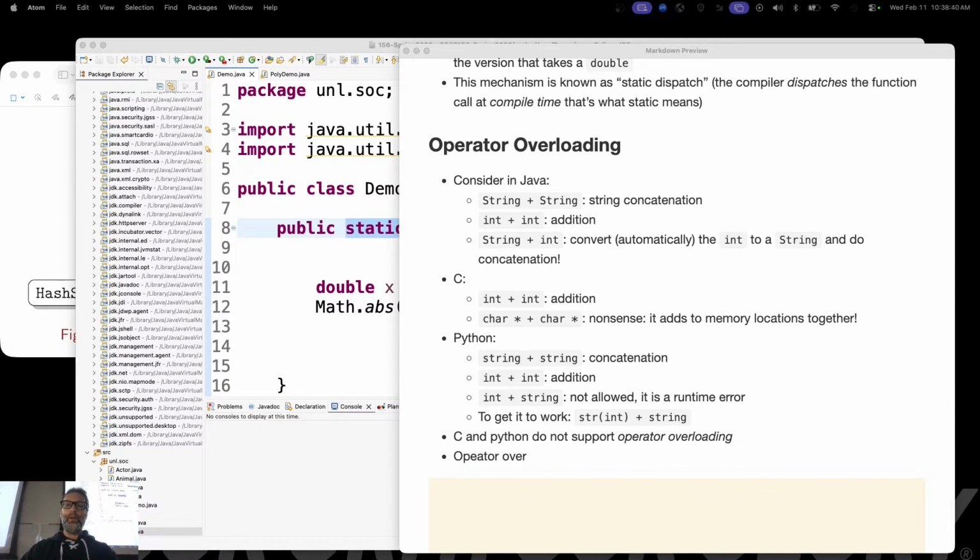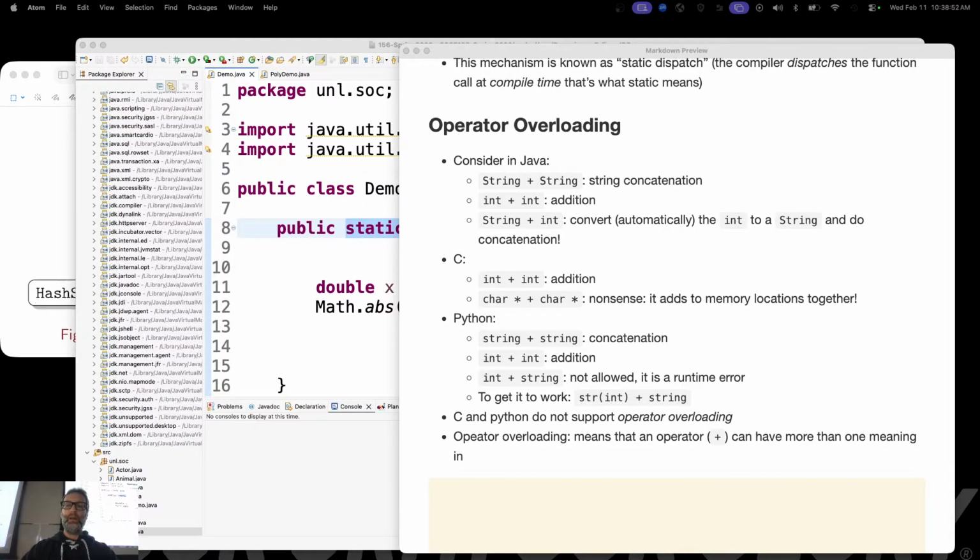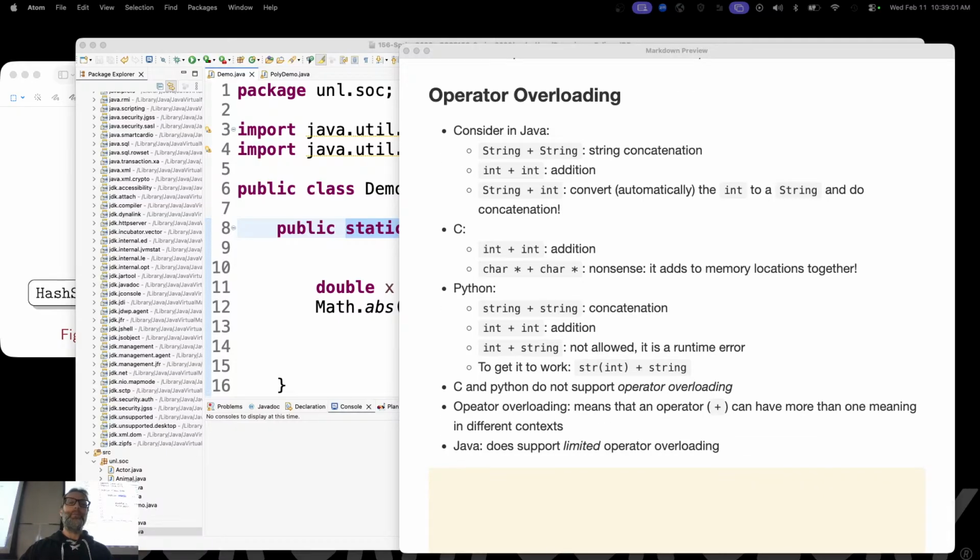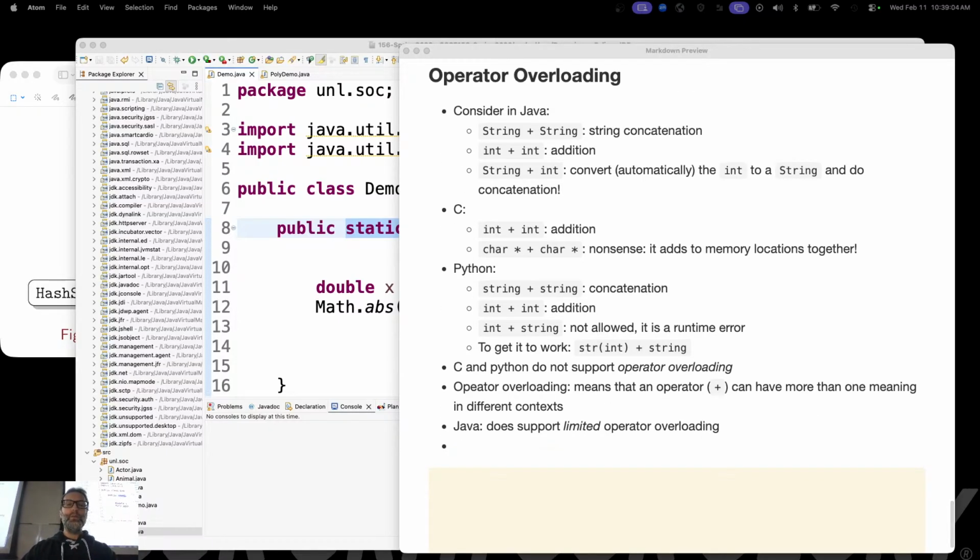Operator overloading means that an operator, say for example plus or minus, all the built-in operators, can have more than one meaning in different contexts. In other words, it has a polymorphic behavior. Java has very limited support for operator overloading. Other programming languages like C++ allow any operator overloading. That means you could change the plus sign to mean whatever you want. You could change the plus sign to mean subtraction. That's weird, but it is allowed in C++.